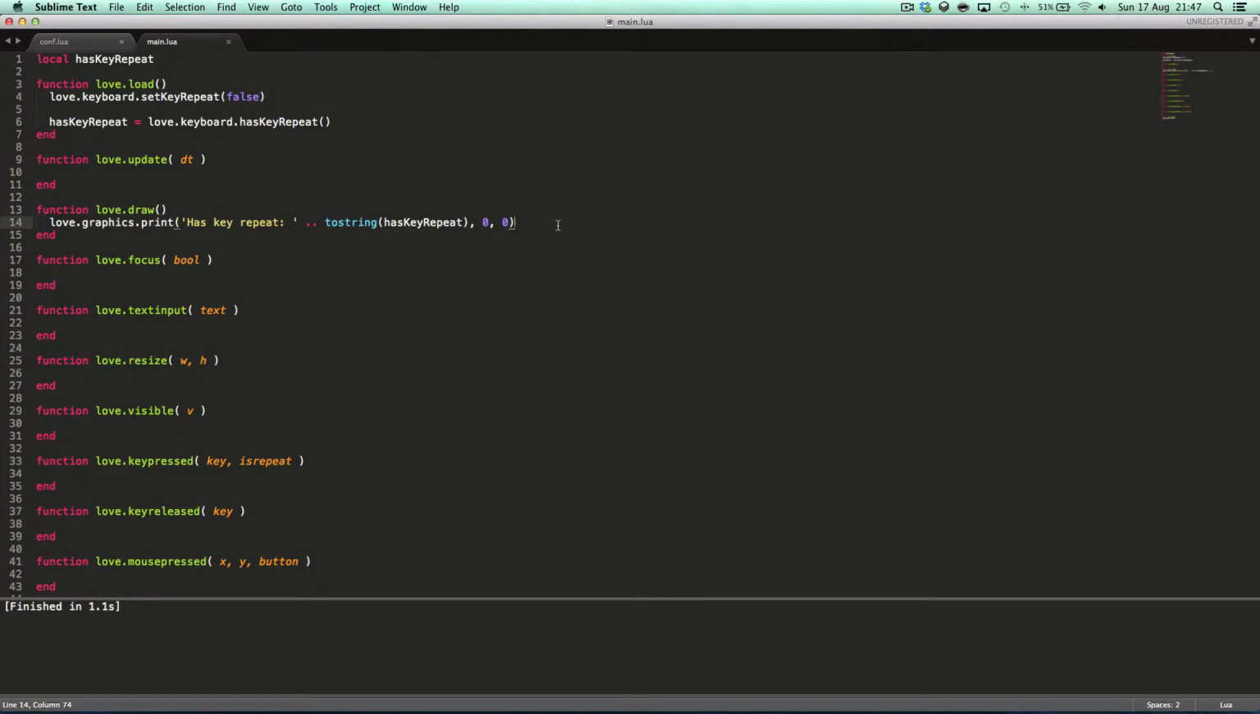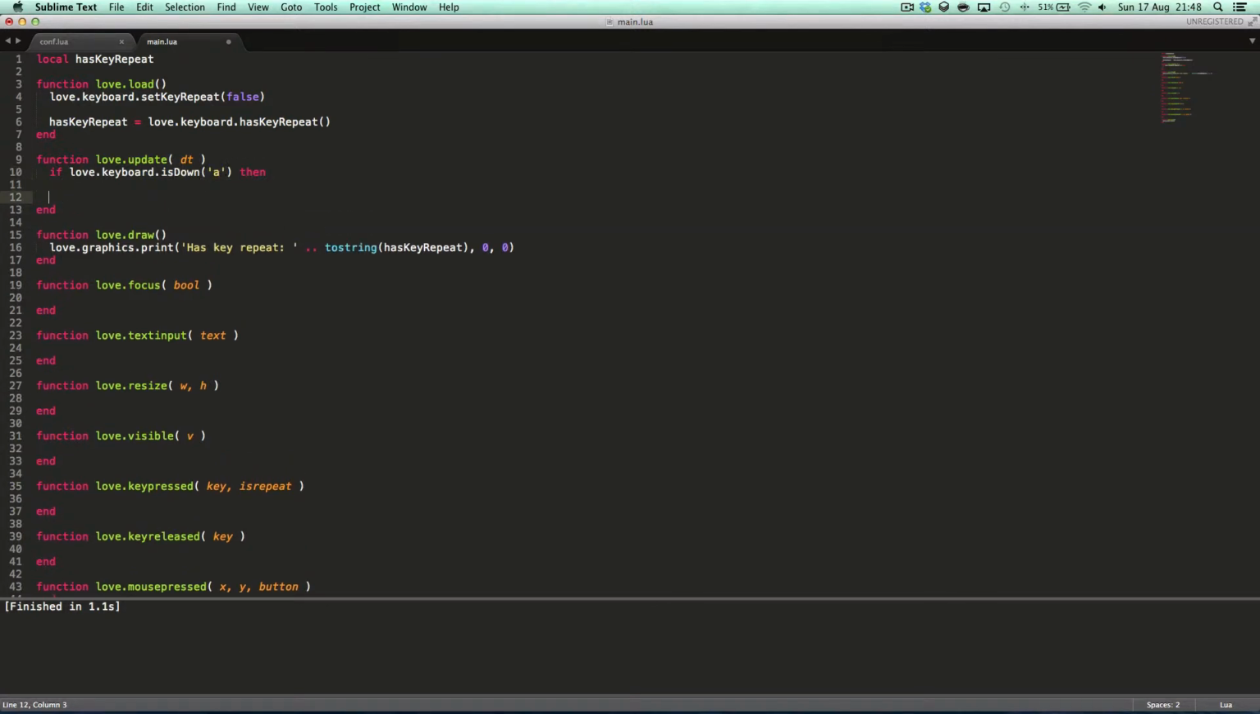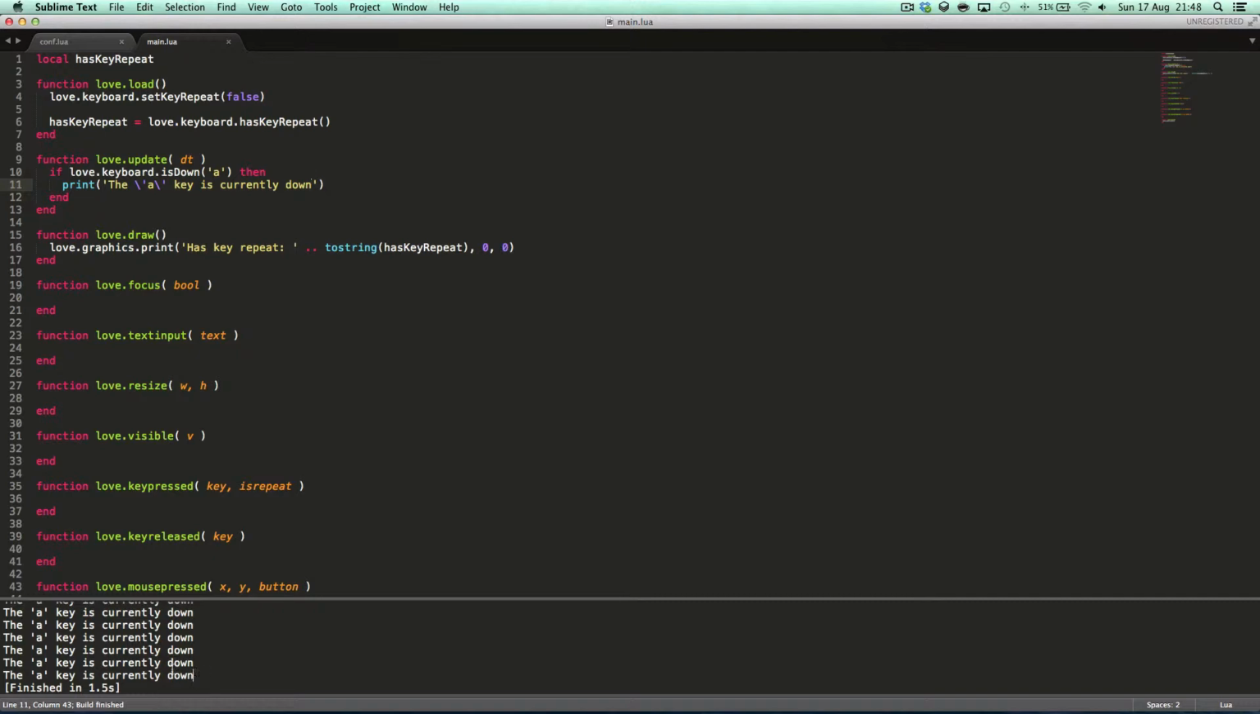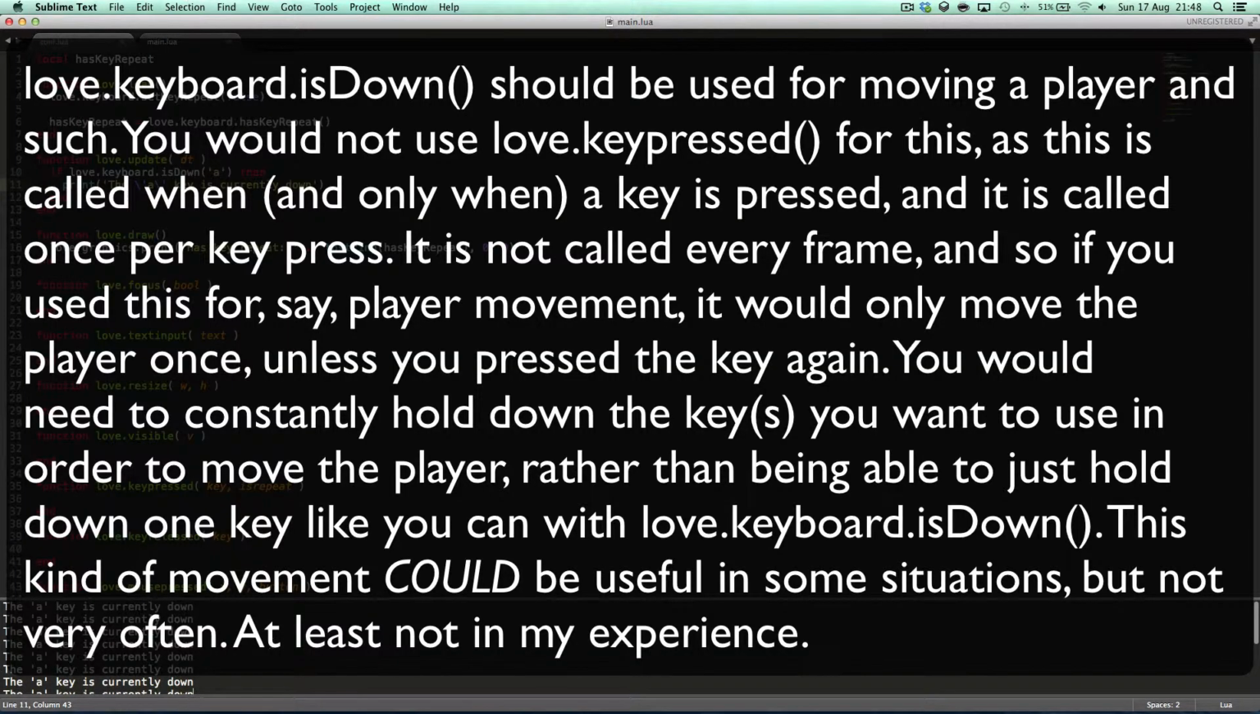Let's see, if love.keyboard.isDown, then print "the A key is currently down". Then if we press it, for every frame that I have it down, it will say the A key is currently down, because love.keyboard.isDown basically checks to see if a key is down.